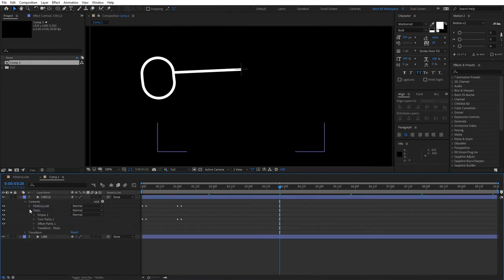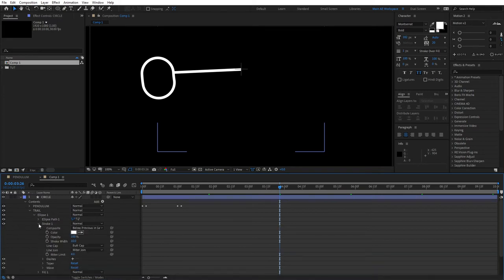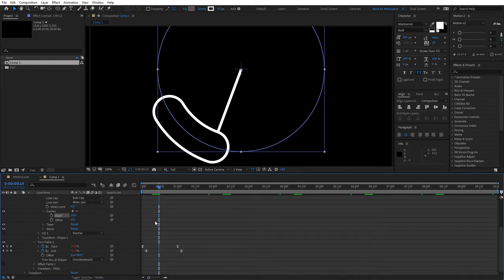Then expand its properties. Let's hide offset paths. We don't need them. And expand the ellipse one properties and hide the fill. We don't need fill. And expand stroke one. And here where it says dashes, hit plus, expand trim paths properties. And we don't see a trail at the moment.